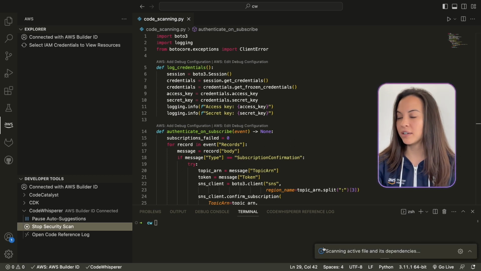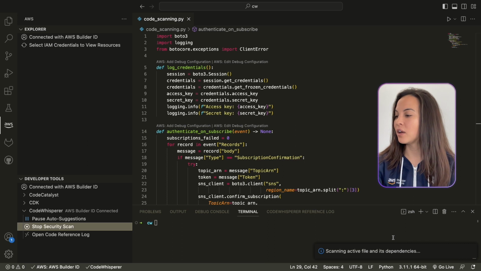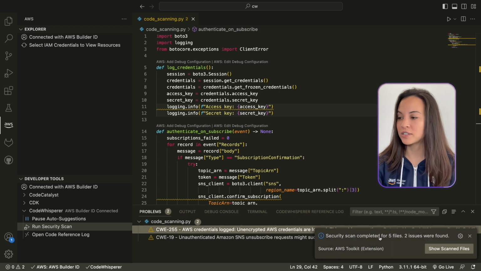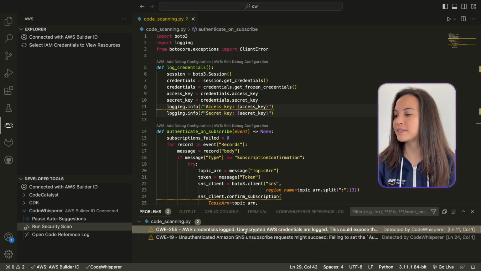The scan will take a little bit of time, and you will see at the bottom of the screen that the scan is actually in progress. Bear in mind that CodeWhisperer is scanning through all of your project. And here, 5 files have been scanned and 2 issues were found. Let's see what they are.